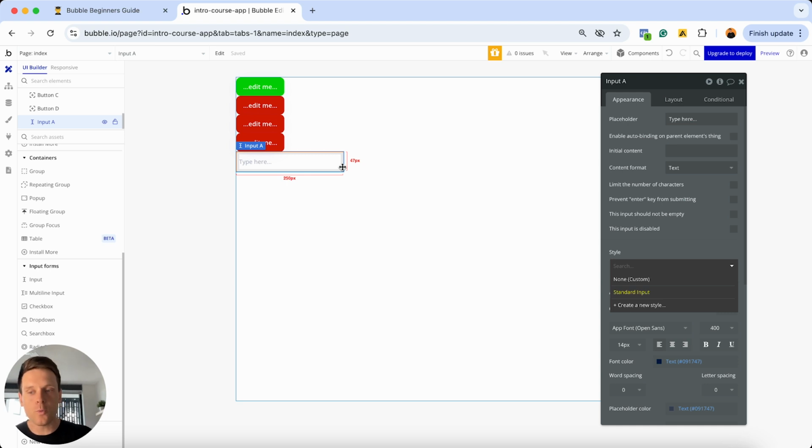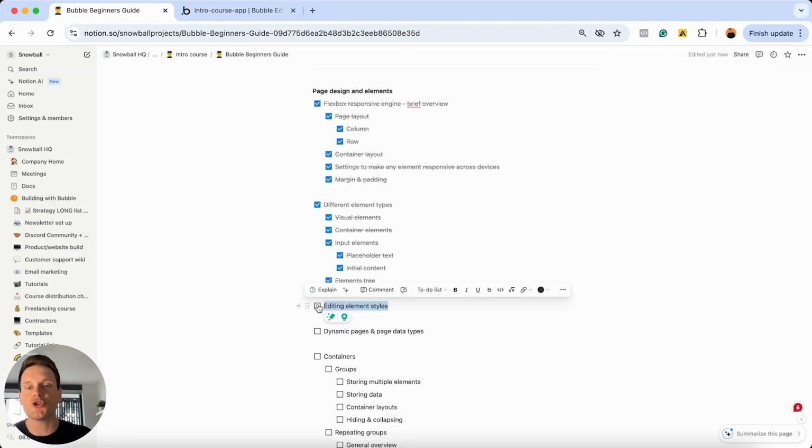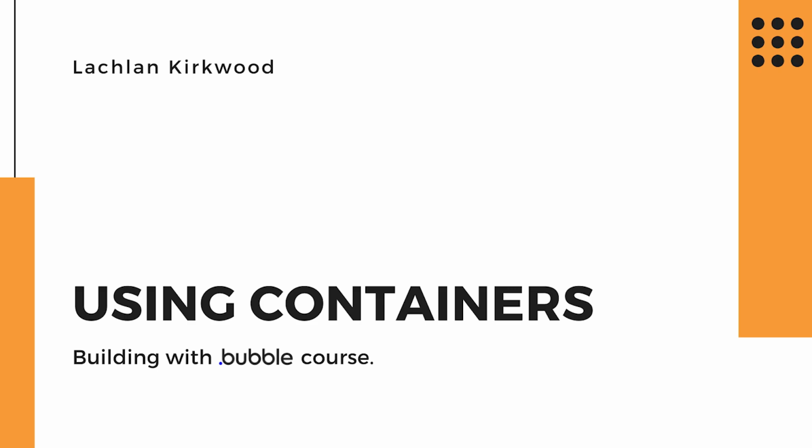But for now, what I'm going to do is jump back over into my Notion checklist and tick off that we've finished running through the entire process of creating your own custom design styles.